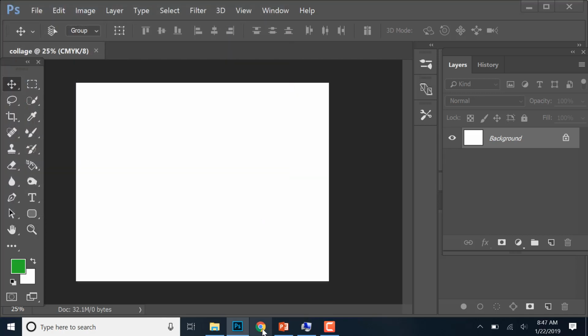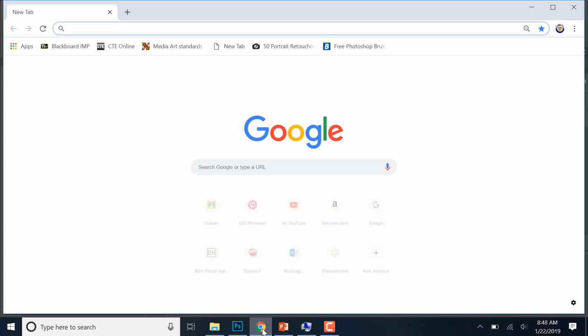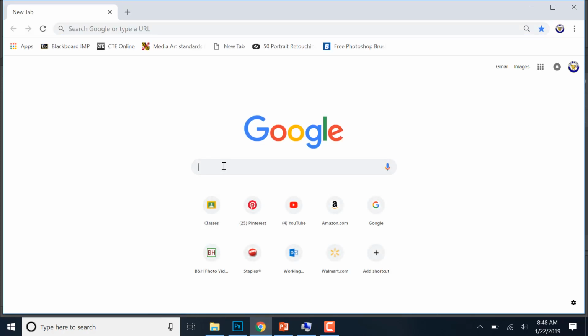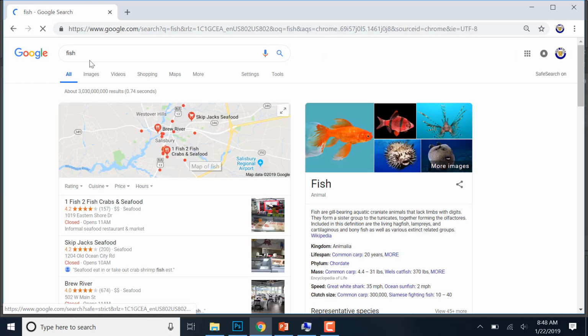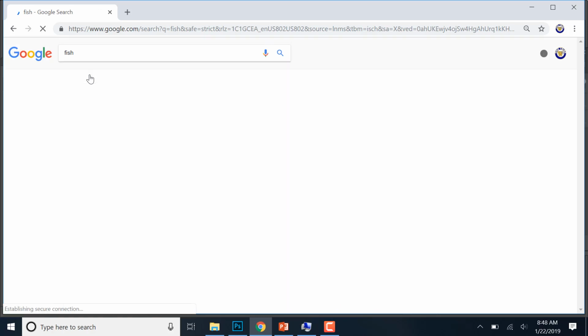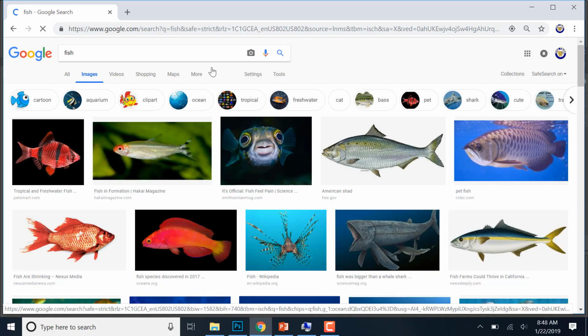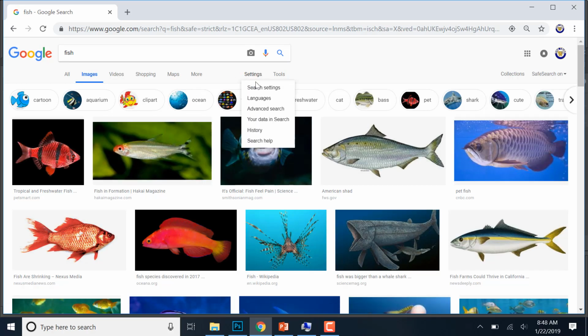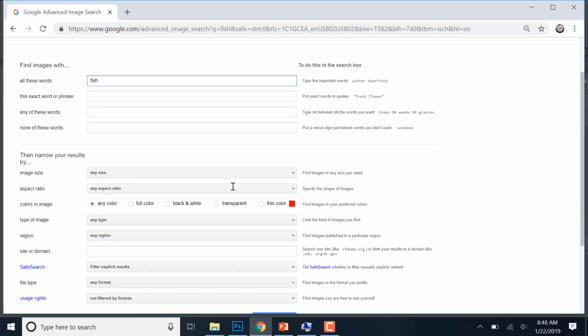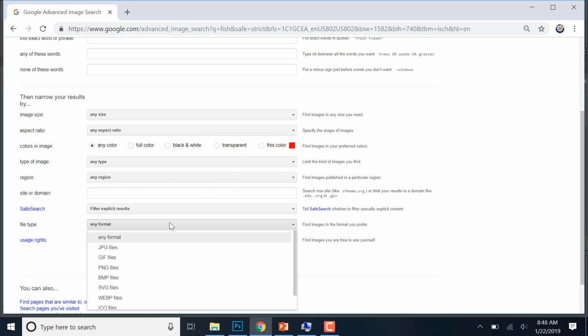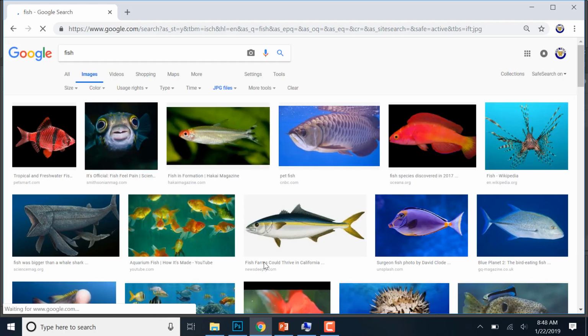I'm going to open up Google and I want to show you how to collect images. So you're going to go to Google. And let's say we're going to type in fish. I'm going to go to Google Images for fish. And I'm going to go to Settings. What I want to do is go to Advanced Search. And I want to look for anything that is a JPEG. So down here under File Type, I want to switch it to JPEG Files. And I'm going to do Advanced Search.